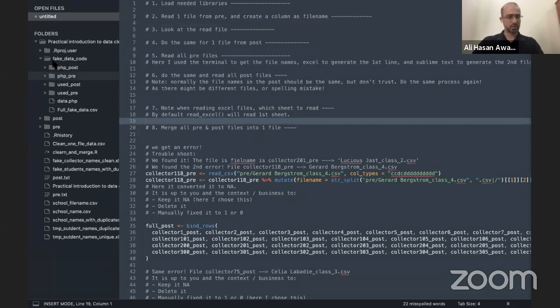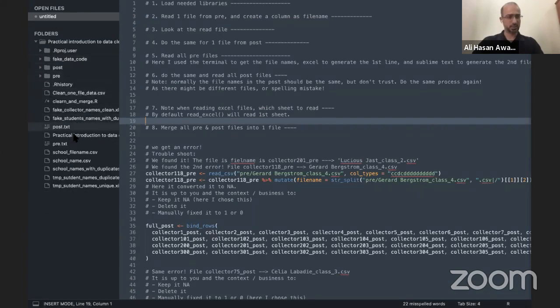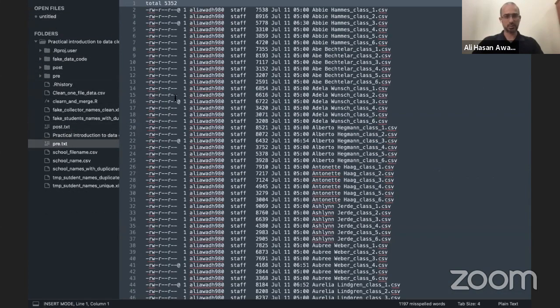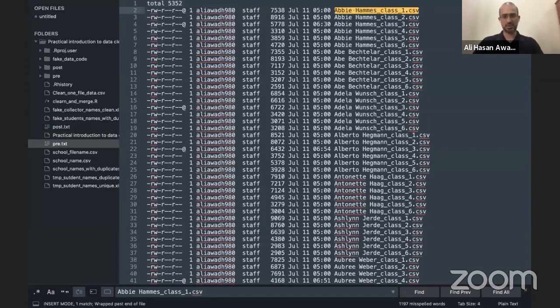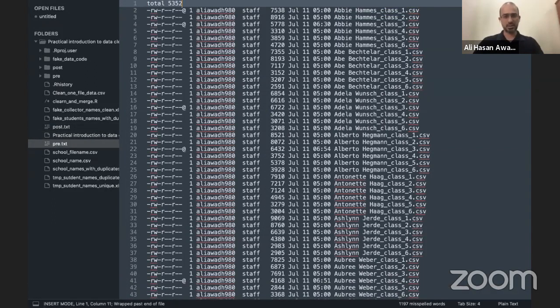Okay, if I go to the pre, I got the same output. Make it a little bit bigger. Okay, Abi Hamas is the first row, and post is the same thing, Abi Hamas the same file. If you can see, the file names are the same. It's just the folder is different. The post and the pre, yeah, it's the same. Okay, so let's clean it.